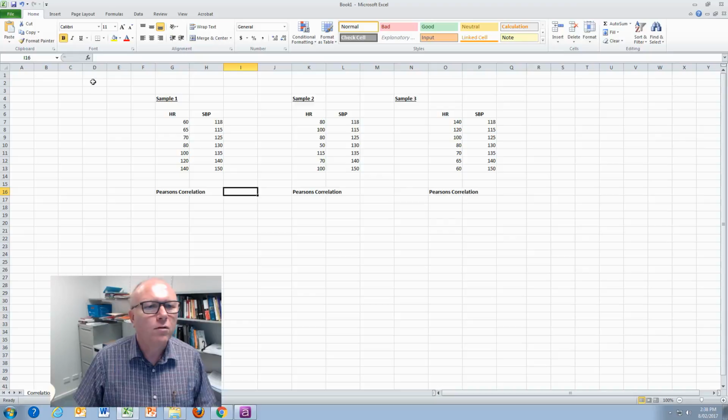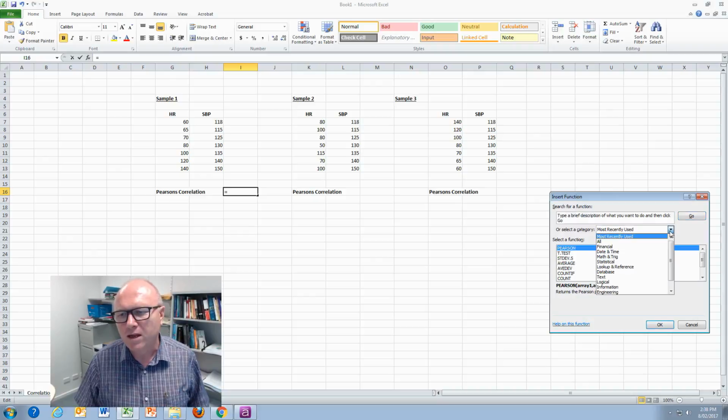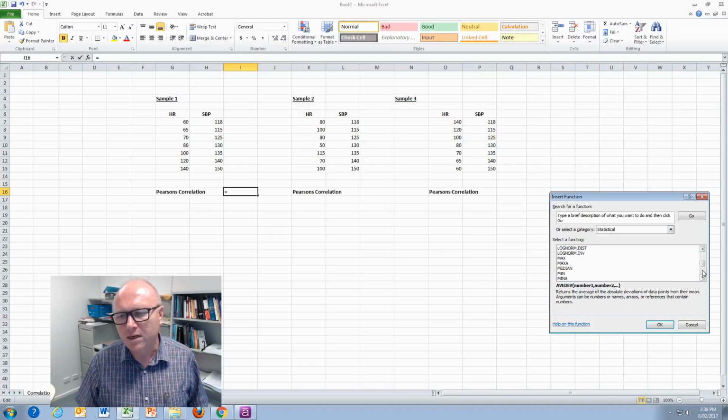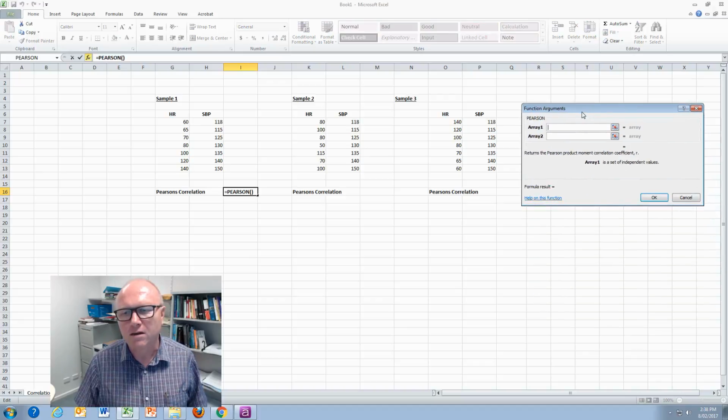box there. We're going to go up to the functions. I've already got it there because it's on my most recently used, but if it's not there, we're going to get into the statistical option, and these are all in alphabetical order down to Pearson's, which I've just gone past. There we go. Click on that. It'll then bring up the array box.